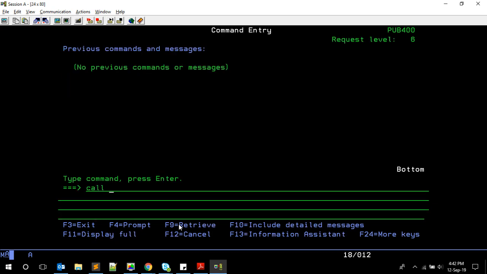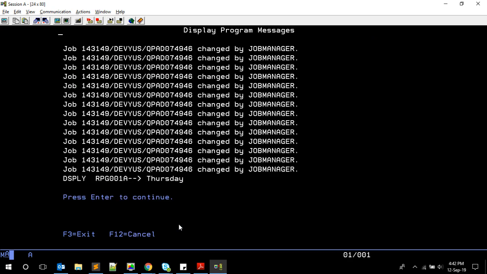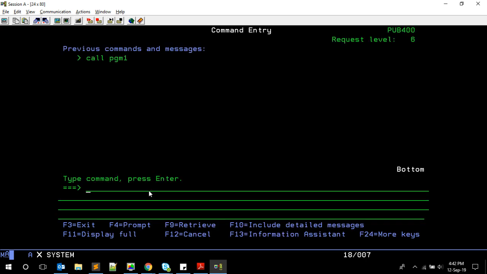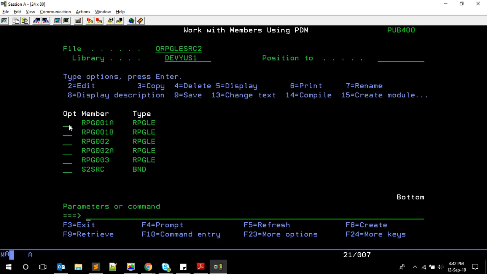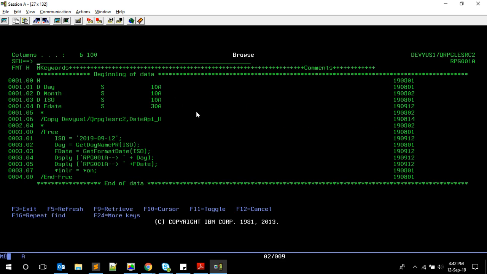Now if you call pgm1, you see those two getting executed: Thursday and 12th September 2019. This is from one procedure, and this is from the other procedure. These two displays are coming from RPG001A. Cool, so this is what we saw last time also.